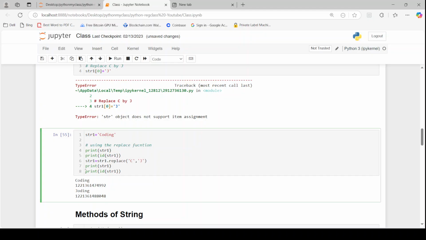But then I print the str1. Now print id of str1. Here you see, id of str1 has now changed. It is 1221361488048. So at first you might say that okay, here we were able to modify str1 once it is defined. As we know, in case of string, it is immutable. Once defined, cannot be modified. But here, thanks to the replace function, we were able to modify str1, where we replaced C by J.